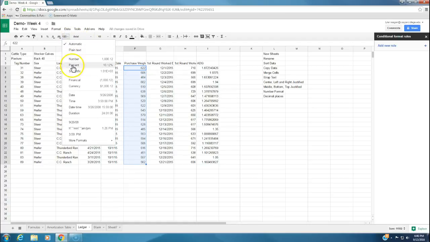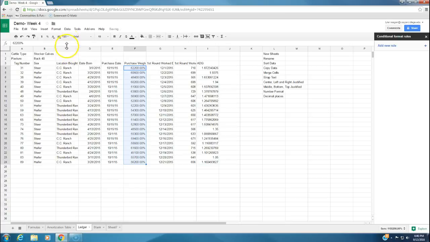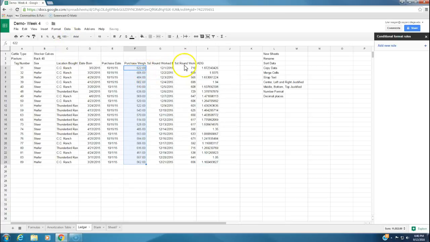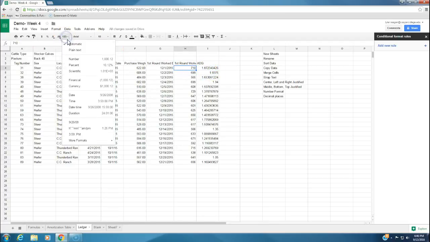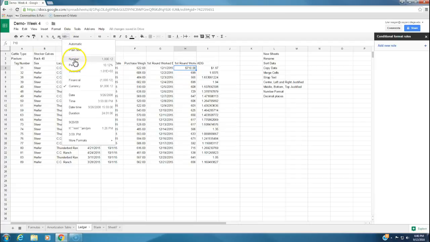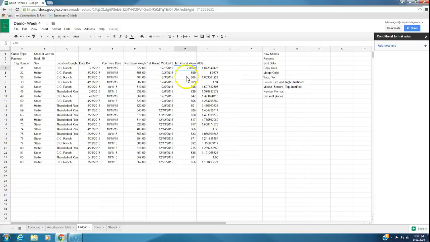So say we want that in percentage, which doesn't make much sense. So we're going to actually put it back into number. And what you can do is you can highlight different numbers and actually come up here and change the way they look. Say that this was actually a dollar amount rather than pounds, and you can actually turn it into, say, $710. But since that is a pound and we want it just to stay at number, we're going to leave it there. But the next thing I'm going to talk about is decimal places.